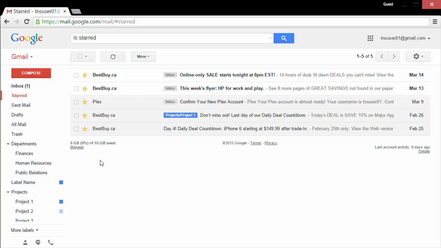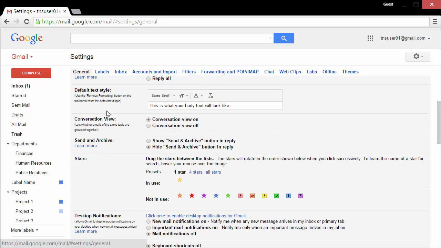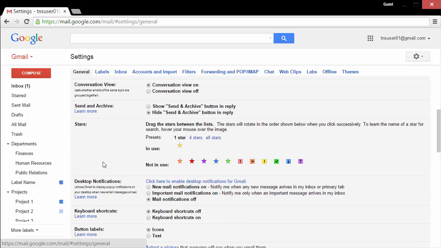However, there's only a yellow star by default, but we can choose different colored stars or different types of stars by going to the settings and adding them. The settings are found in the settings gear in the top right and in the settings option. In the General tab, if we scroll down approximately halfway, we'll find the stars section.